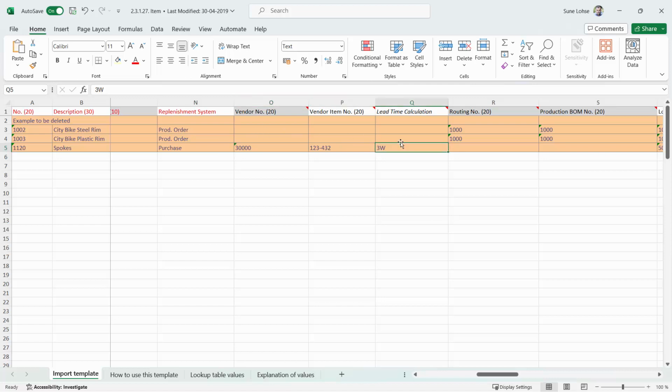If you change that around and added the lead time calculation first, then when you add the vendor number, it will take the default lead time calculation from the vendor card and override it on the item card because it validates data. So we also did a lot of thinking about the order of the columns. So be aware if you change this.